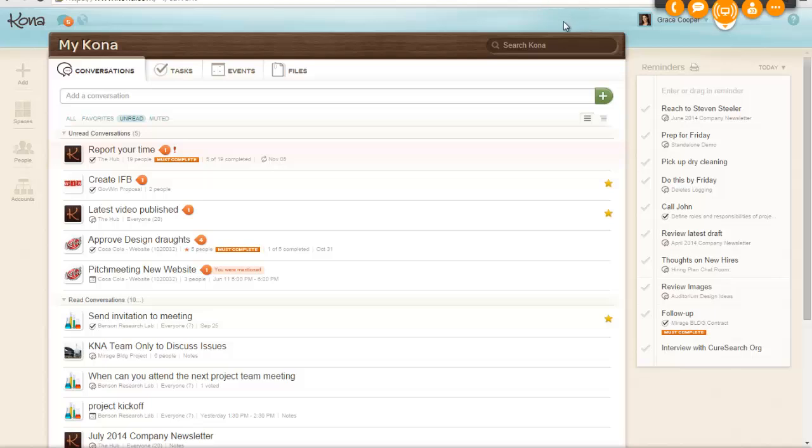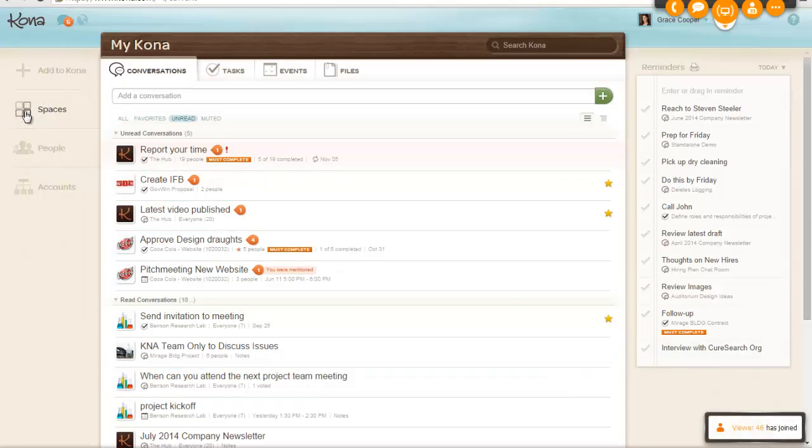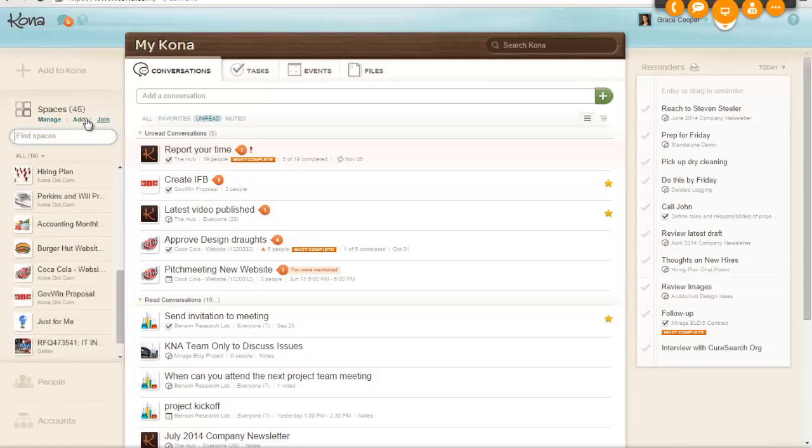When they come in, they have this condensed view of different conversations and activities that are going on around the different projects that they are working on. And as I mentioned, and Ashley has referenced as well, Kona is made up of spaces. You can really think about a space as a project or that opportunity that you're working on. It's just the means by which you are setting up a private place to bring people together around these different things that you're trying to accomplish. And in Kona, to add a new space, you come over to the left side under Spaces.